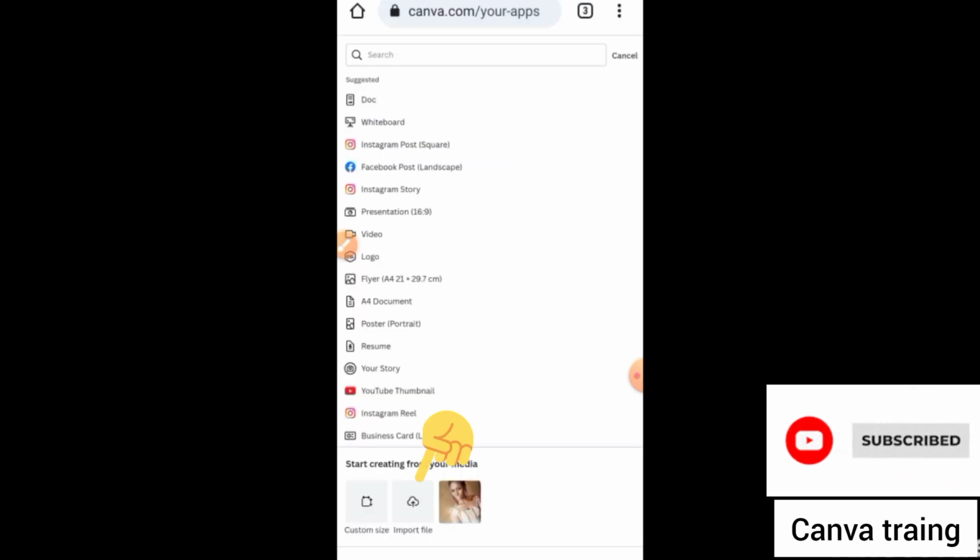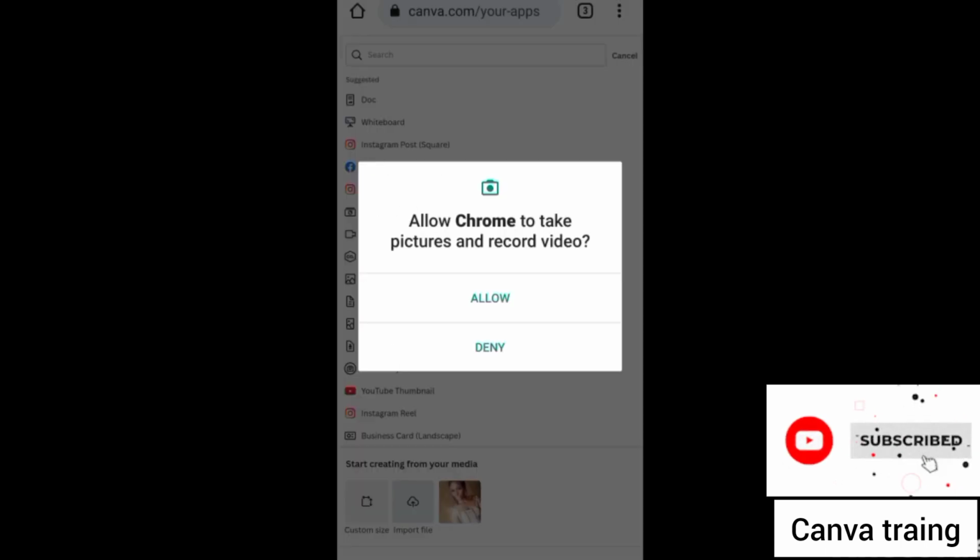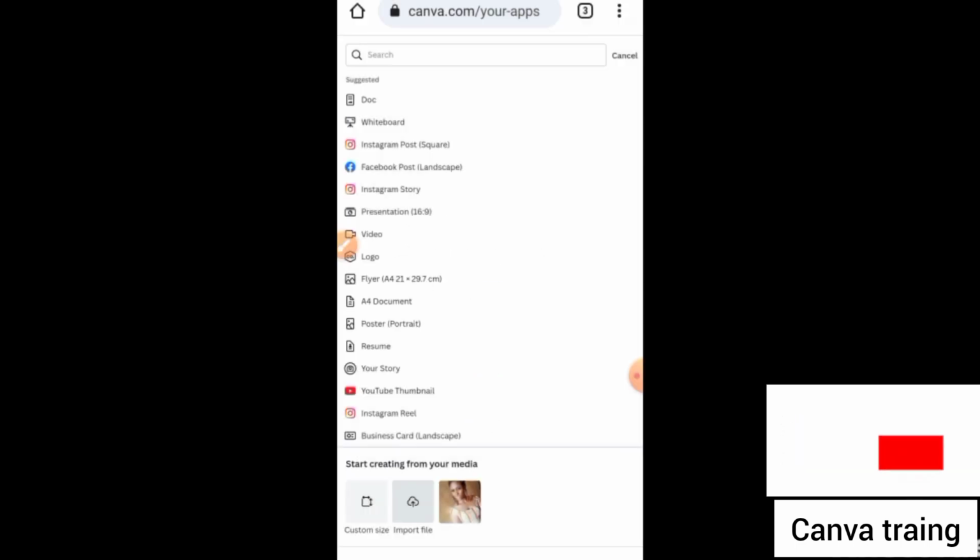Now, if you want to import a file, right here, this is where you click to import your file.